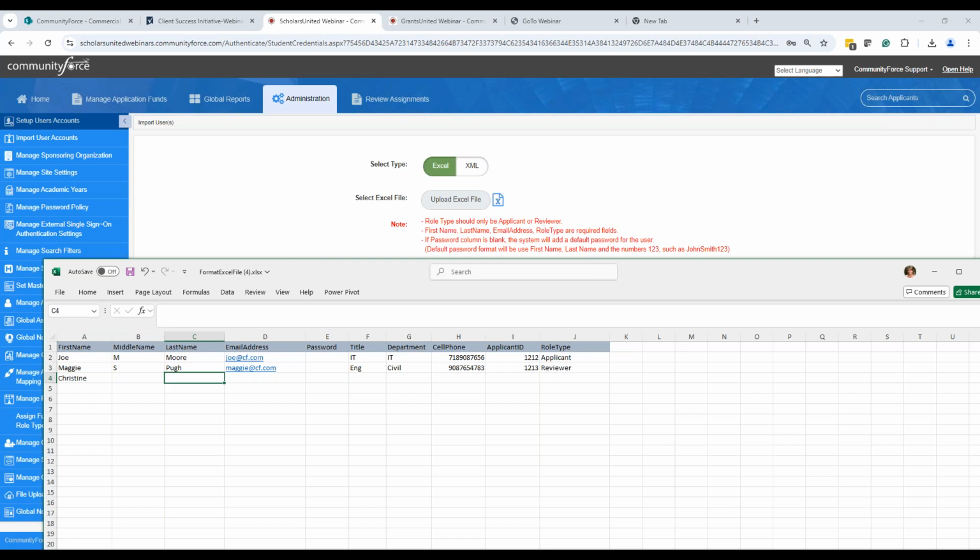First name, last name, and then an email. And then I'm going to leave password blank. And then over here, if you want to populate the cell phone, this is nice too.